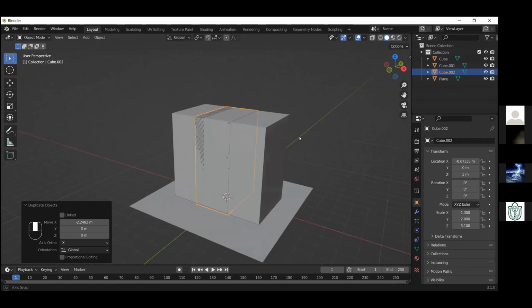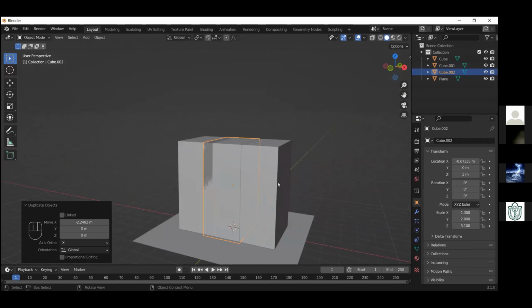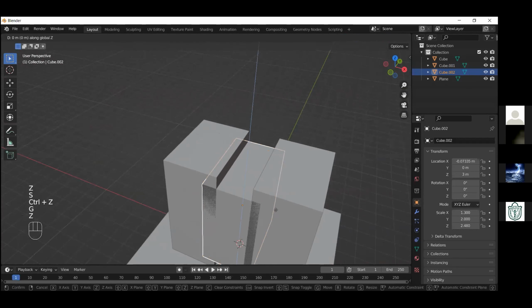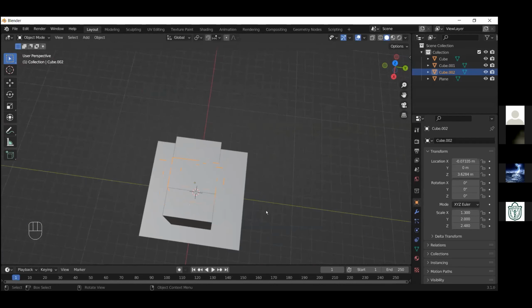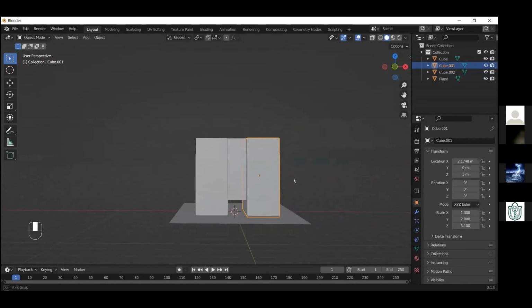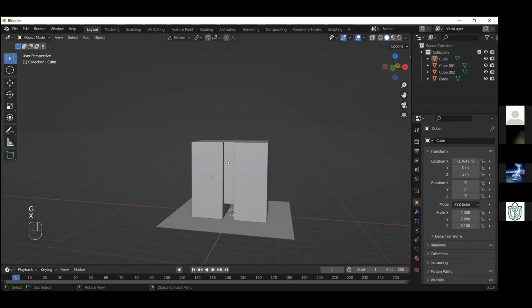So we have 3 cubes now in the scene, and we can start by scaling down the center cube a bit on the Z axis first by S, Z, and just a little, and move it a little bit upwards. I think this will do, yes. And then we will scale it on the Y also. And then move these a little bit closer to the x-axis like this, and this one also. Yeah, I think this will do.